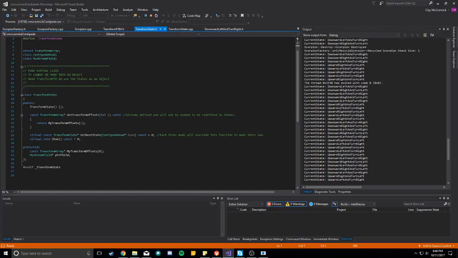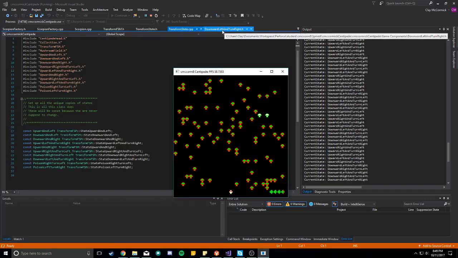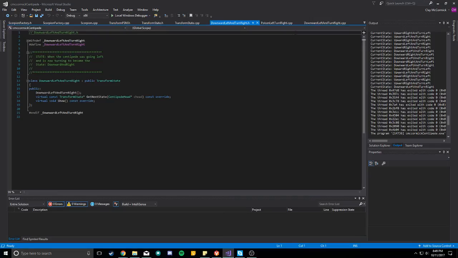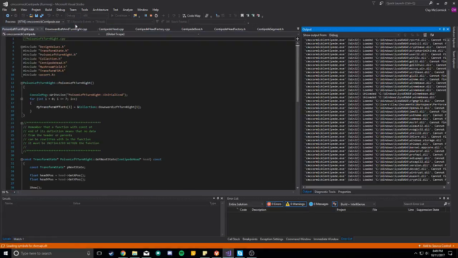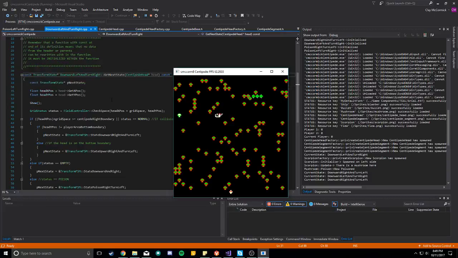Then for the transform state, this is the virtual class, so this sets up all the functions for it and sets it up in arrays. This sets it as constant, so this actually makes the objects that the Centipede will look at. And then if we go and get rid of these really quick. Then we go and look at one of the functions here.